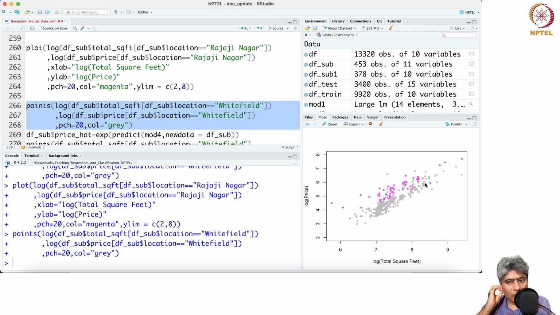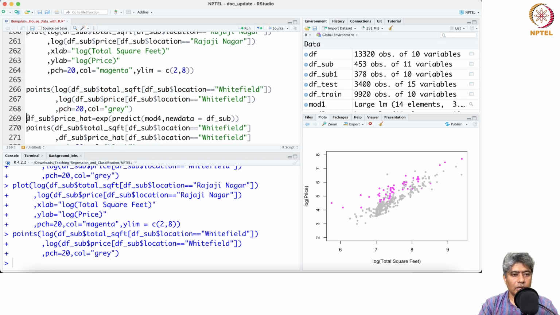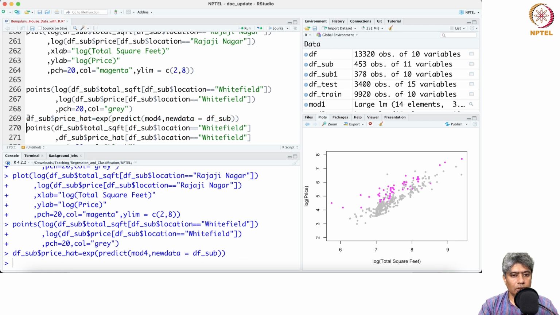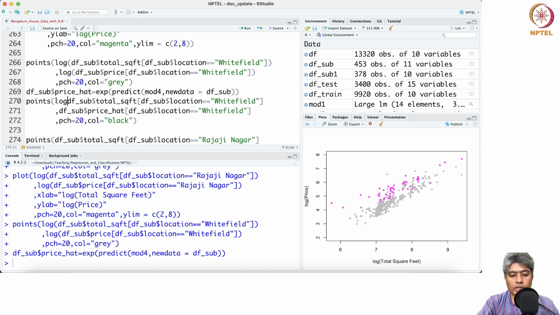Whitefield. Now in Whitefield also, when the size of the house increases in terms of total square feet, the two groups kind of overlap. When the size of the flat decreases, you can see there is a clear-cut premium that you are paying for Rajajinagar compared to Whitefield. For a larger house, this premium or gap is not that much. The slope is slightly different.